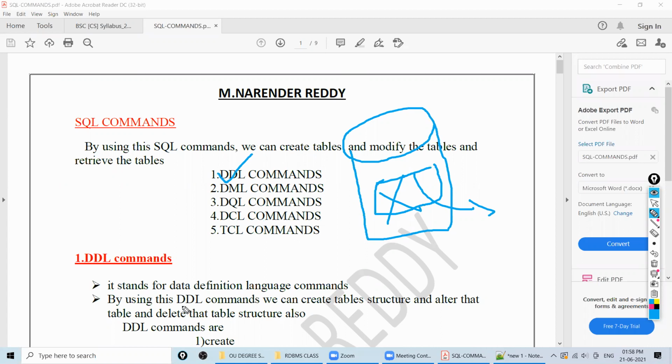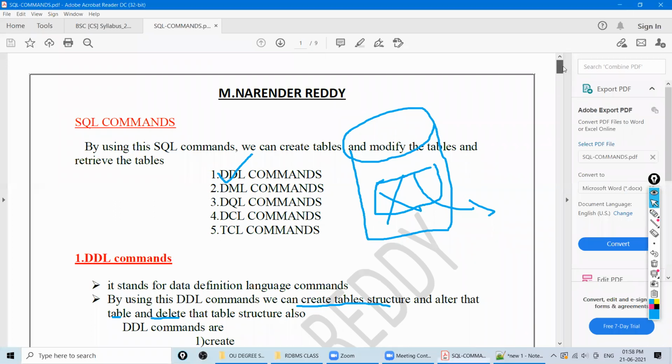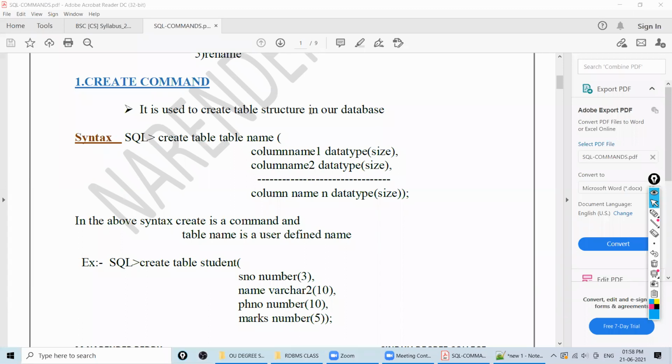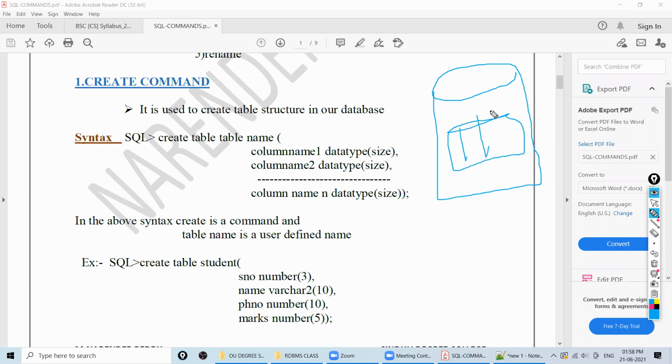By using DDL commands, we can create a table structure, alter the table, and delete the table structure also. In the DDL commands, the first command is the create command. It is used to create a table structure in a database. For example, here we have a database. In the database, you want to create one table structure. Structure means the table has no values, only an empty table. By using the create command, we can create a table structure in our database.